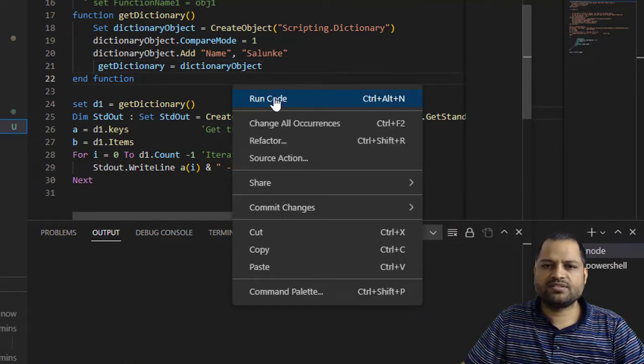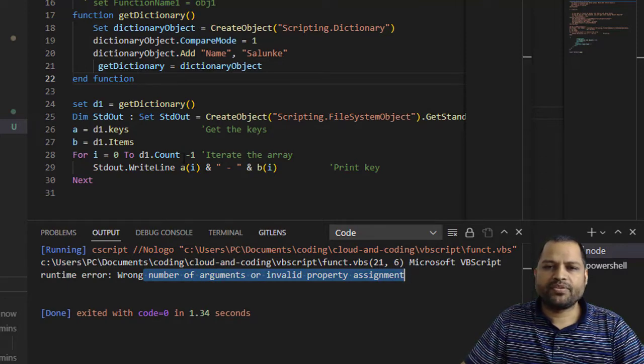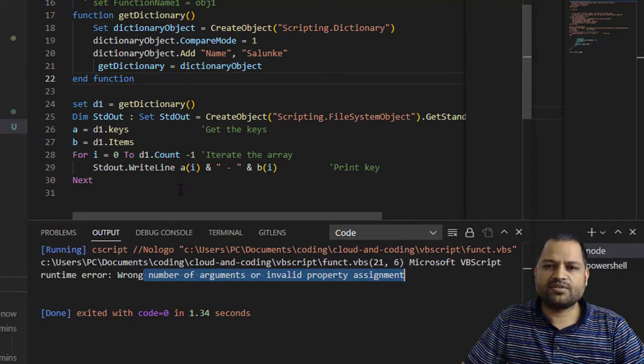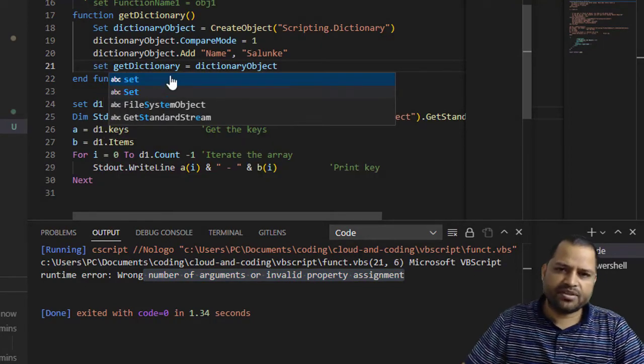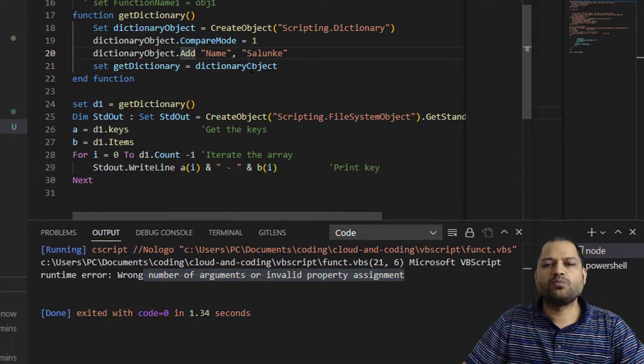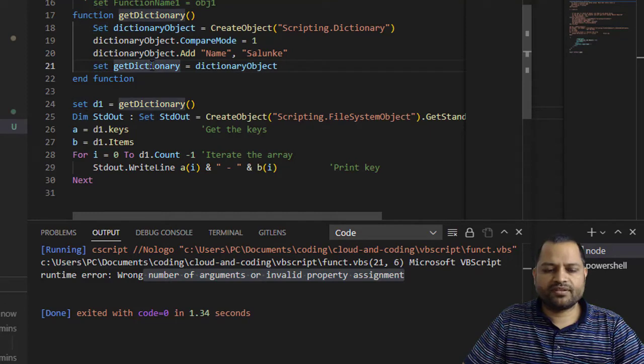I'm just gonna run this, and now it is saying that wrong number of arguments or invalid property assignment. So basically why this happens is because even though we have written an object, it is not a valid assignment. So basically you have to use this set keyword. So remember that whenever you want to assign object to the variable, you have to use this set keyword, okay? And then only that object will be set to that particular variable.